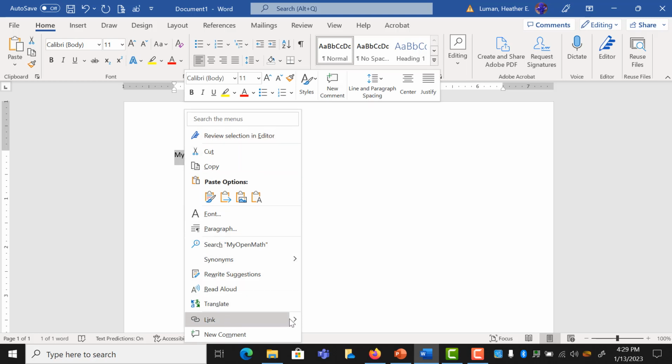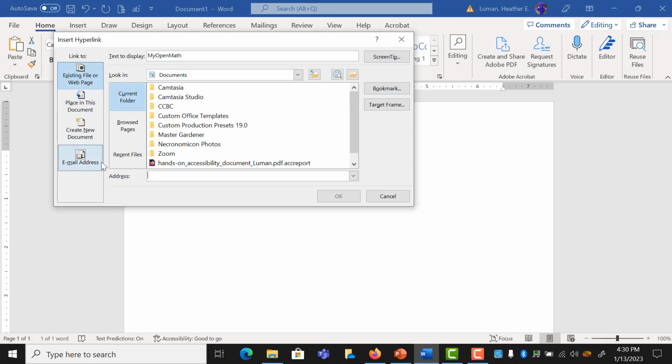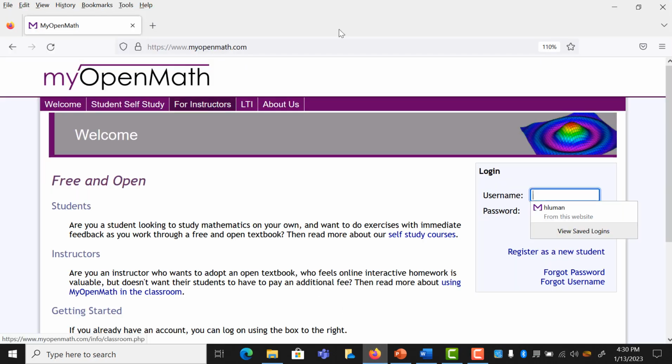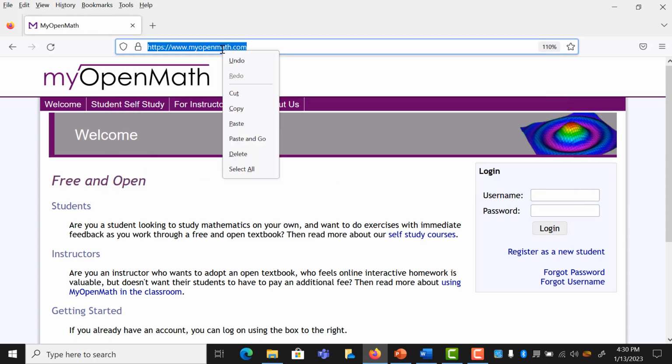If I go down to Link, there is a drop-down menu, and then from here, I can click on Insert Link. Under Address, this is where I need to paste the URL. What I'm going to do is go to a web browser, and notice I already have the website open. This is a good way to ensure that you are inserting a valid link. If I come up here, then I can right-click and copy, or you can also use the Control-C option, or if you have an Apple, I believe it's the Apple C keystroke.